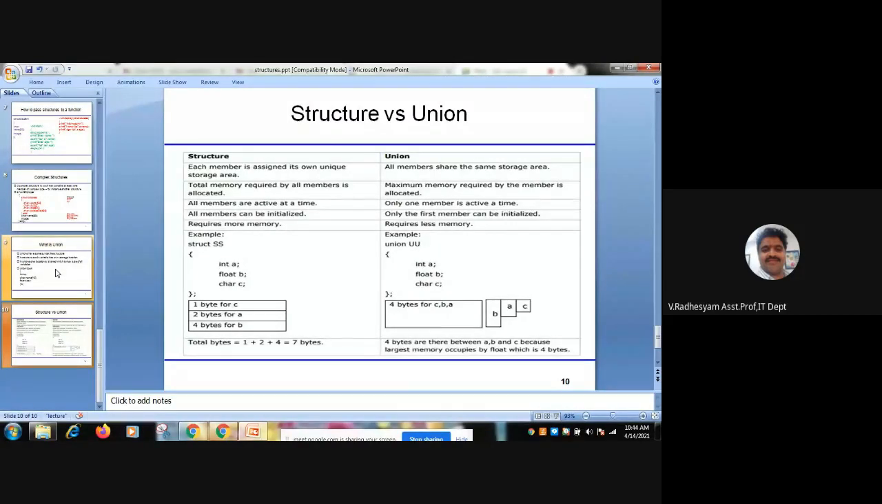Only one member is active at a time. Suppose float is active, all the 4 bytes of memory will be utilized. Suppose character is active, only 1 byte among the 4 bytes is active. Suppose integer A is accessed, then 2 bytes among the 4 bytes will be active and used. That means unions are a concept for memory management. We use unions for memory management.